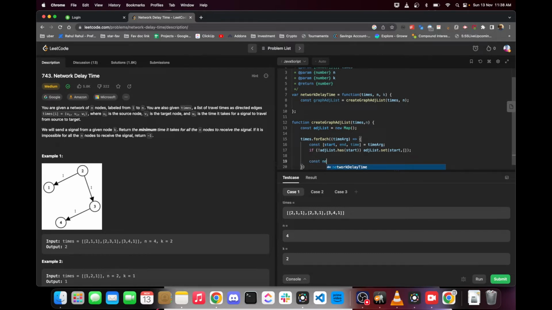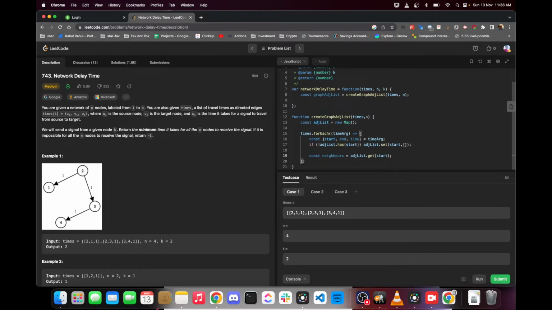Now we need the neighbors, and how we can get the neighbors is adjacency list dot get. Okay, so I have the start actually, so I can get it. The start node, I can get its neighbors; initially it can be empty, I know it will be empty, but later it might not be, so we can get the neighbors.